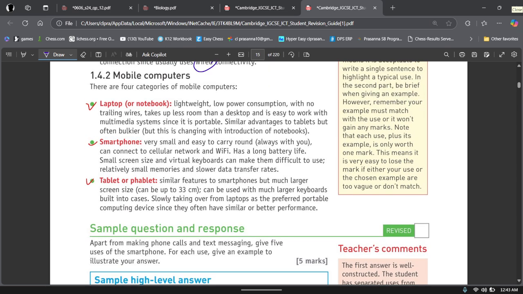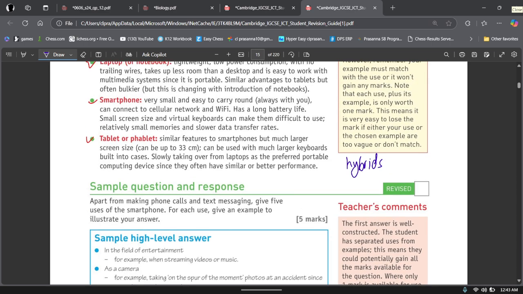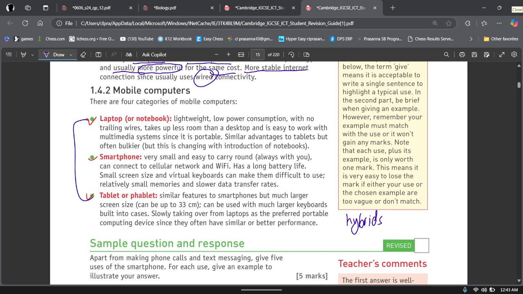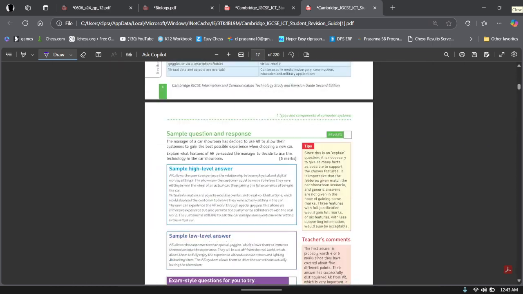So basically people are now preferring iPads and tablets over laptops, but there are people who also prefer hybrids. For example, I use a hybrid laptop, so it is both a tab and a laptop for me, and I can use both of them together. But that is not something in your syllabus, so don't worry.